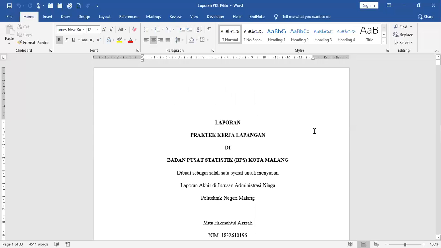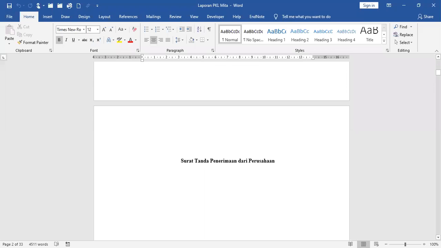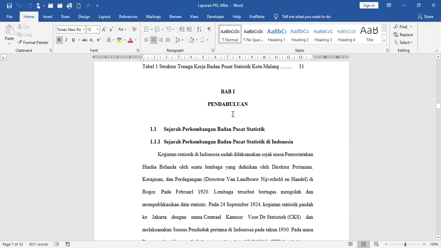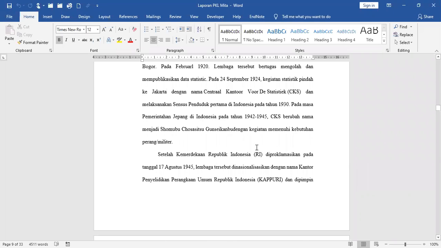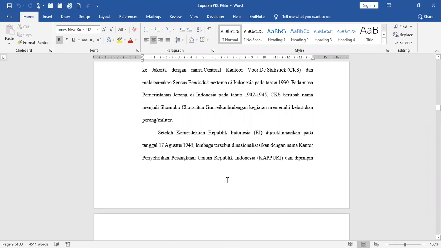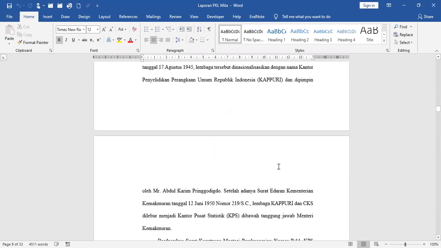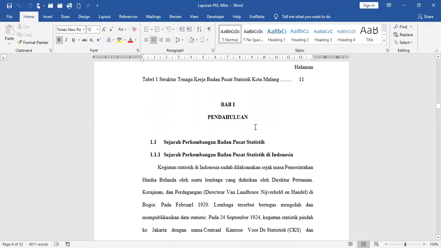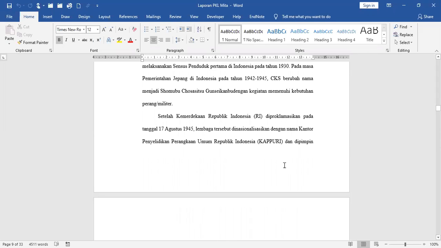because each part will have a different page number format, especially in chapter 1 and so on. For the first page of a chapter, usually we will display the page number in the bottom part of the page, center align, while the next pages will have it on the upper right corner of the page. So for chapter 1, the page number will be over here, and the next will be over here.